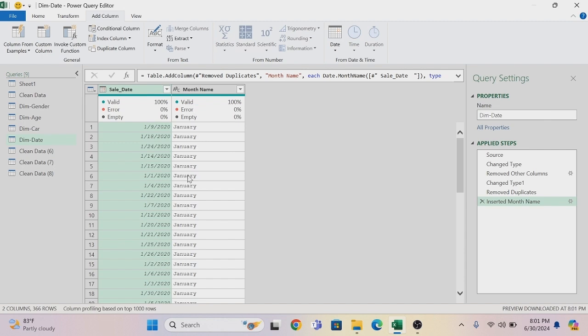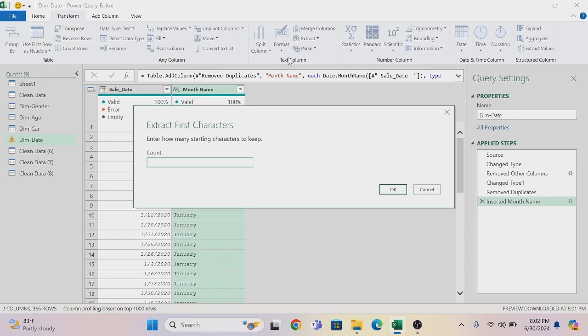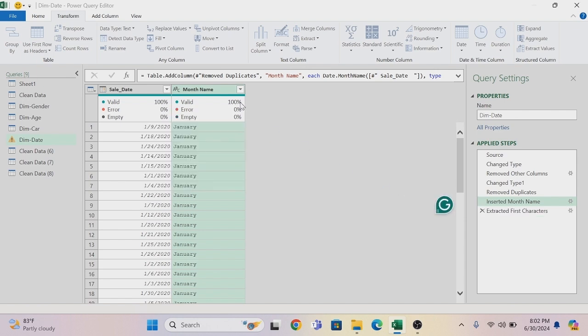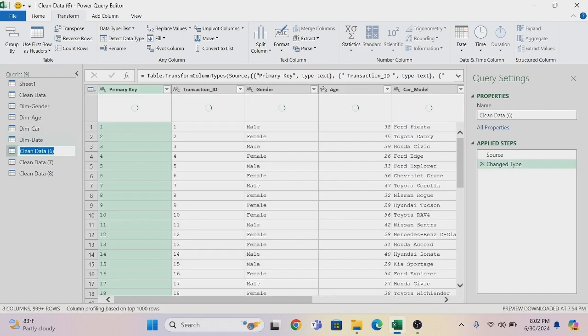Now we have this as this, but we want to abbreviate. We don't want January, we want just the 3 first letters. That's Jan. So click on the month name, go to transform, go to the extract drop down and click on first characters, and we want just 3, so the count to be 3, and click on OK. So we have it as so. Okay, so we're good to go for this. Let's move on to the next.